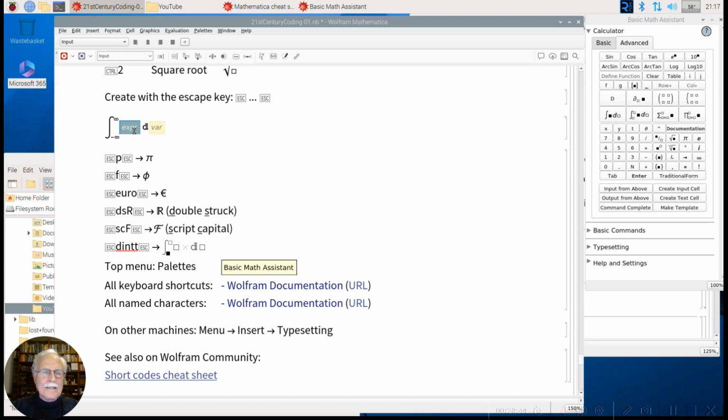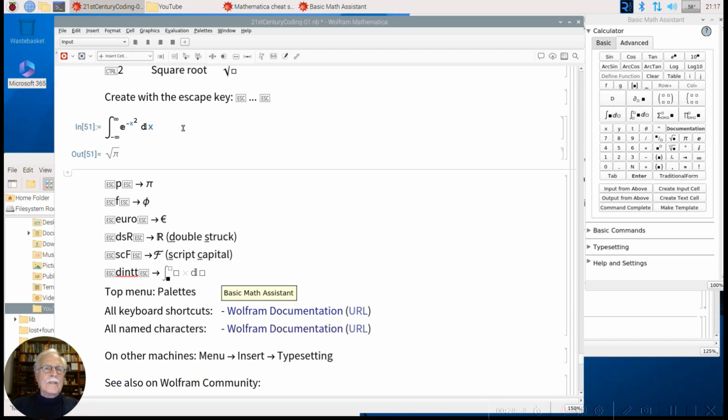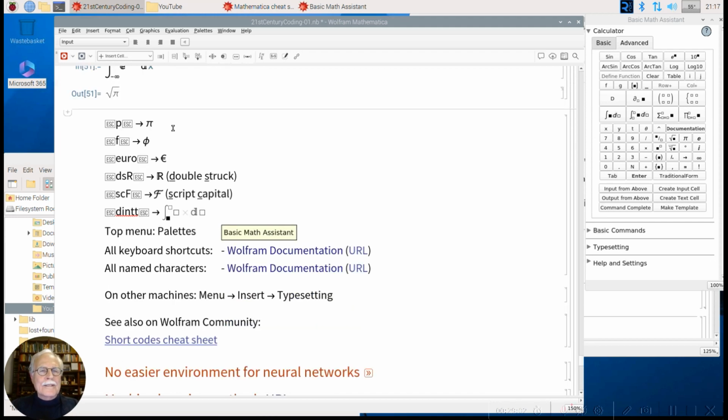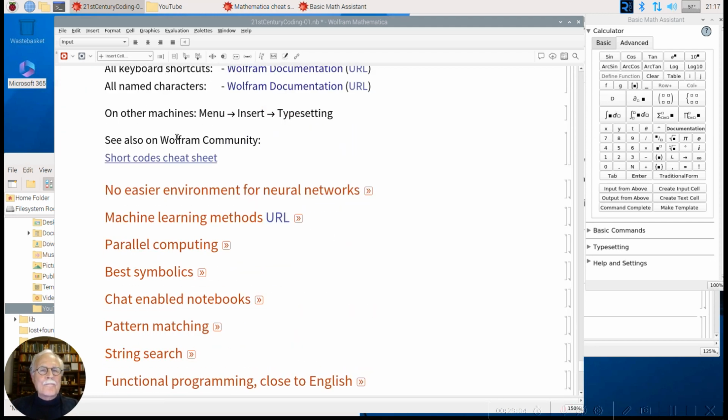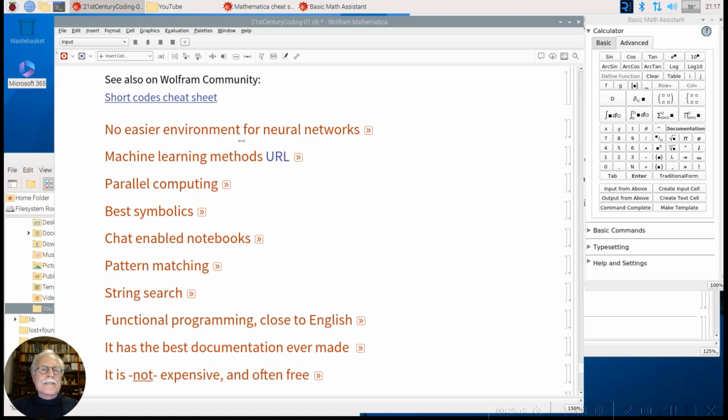For example, E is escape, double E, escape, and then to the power minus x square, you integrate it over x, and then you run it. So this is the way you implement all kinds of mathematical notations, and it's quite easy. There are all kinds of cheat sheets, but let's go on to the main lines.